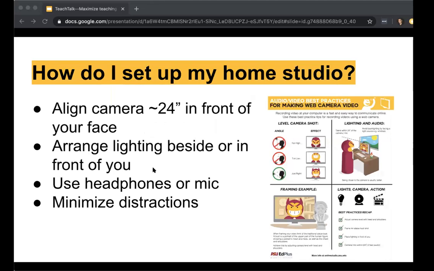So once you've figured out which video recorder you want to use, how do you set up your home studio? What are you going to do to make sure you get those videos looking really great? We have a couple of tips for you. Align your camera around 24 inches in front of your face. Make sure the lighting is arranged well, beside you or in front of you. Use your headphones, as we talked about earlier, or an external mic for really good audio quality.